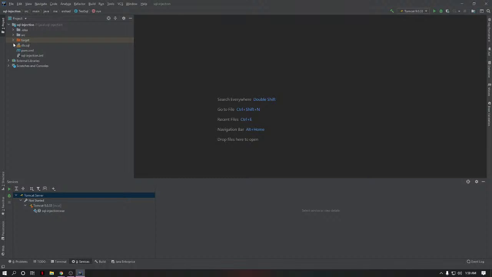So basically this is the Java project for us to avoid SQL injection. Most probably it will work. Okay.